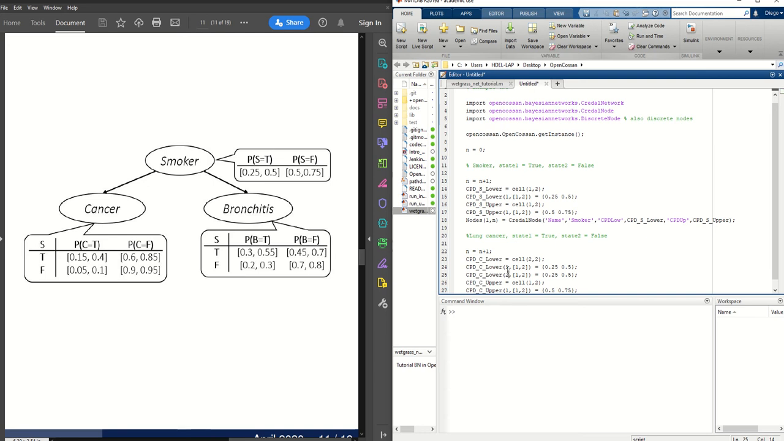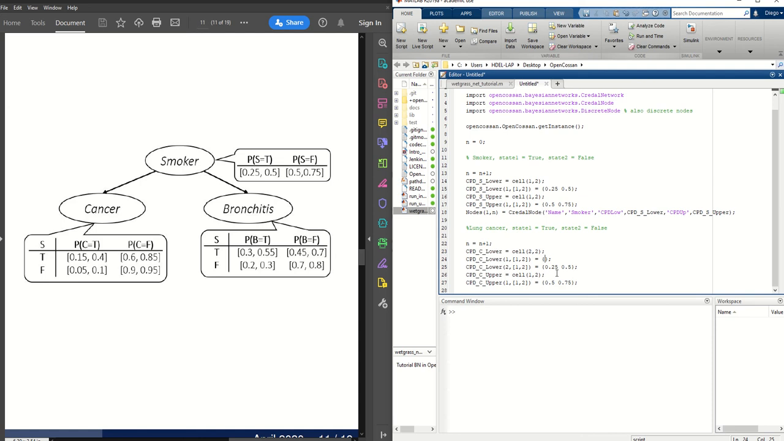Okay, so the lower bounds, when smoker is true and cancer is true and false, is going to be 0.15 and 0.6. And when smoker is false, it's going to be 0.5, 0.05, and 0.1. Okay, now we define our upper.